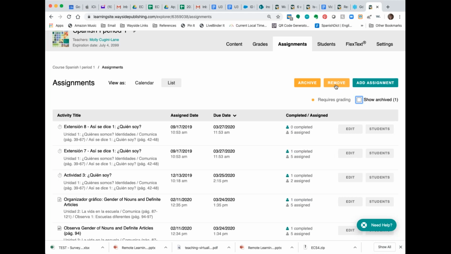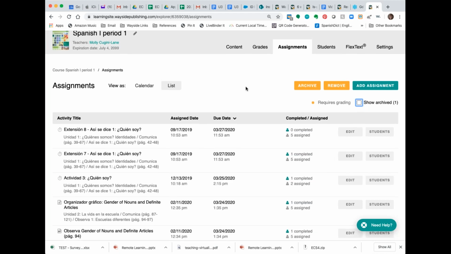So unless I want it cleared out of my grade book here as well, I wouldn't want to click remove. At the end of a marking period, you may want to do that because you've moved the grades over to your school grade book. You could remove those, and it eliminates the task from the assignment list, but also the grades as well. So generally, we're just archiving at this point.